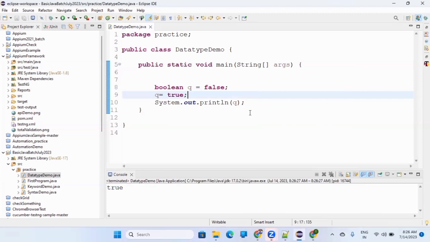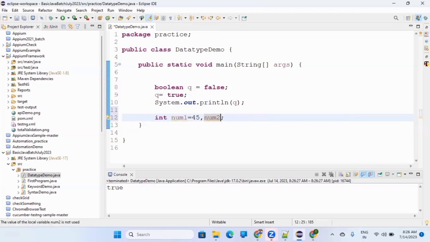Okay, so a very simple example may be, let's say there are two integers, integer x comma y. You can declare it like this, or you can say num1, num2. Whatever name you want to give, you can give. And let's say num1 is 45 and num2 is 12. Fine, you can declare it like this. Integer num1 is equals to 45, comma num2 is equals to 12.